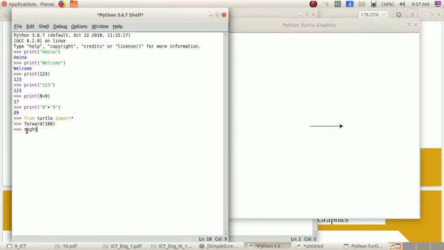Right of 90. 90 means 90 degree. Okay. So you want to look at here. Now the arrow is straight, but I am pressing enter. See, it changed to right. Okay. So that is the use of the right of command. Right of 90 degree. If you are giving right of 120 degree, you can see that the arrow is rotated for 120 degree.